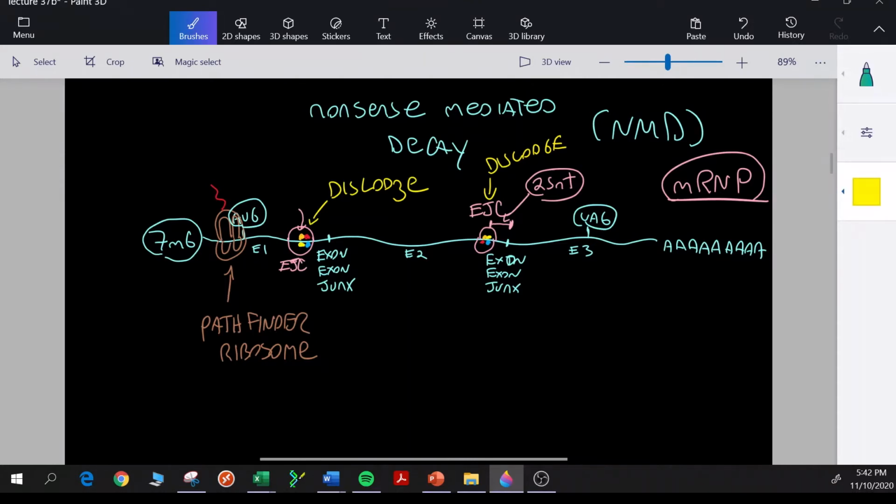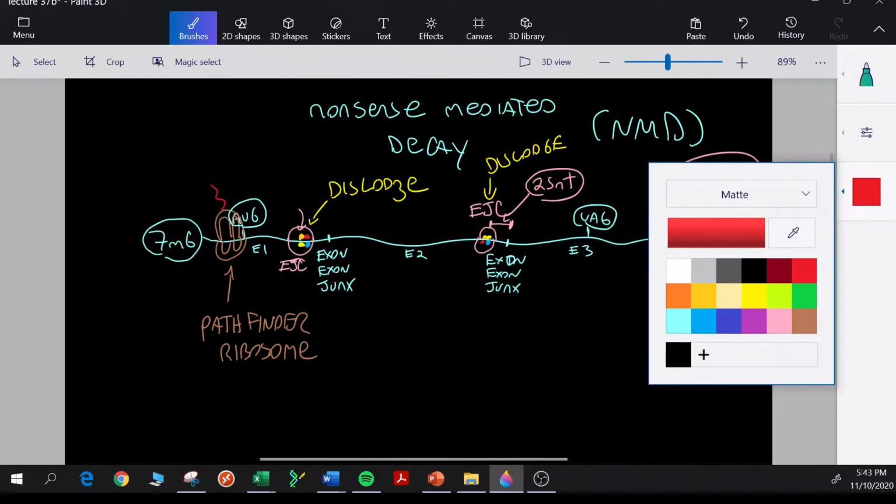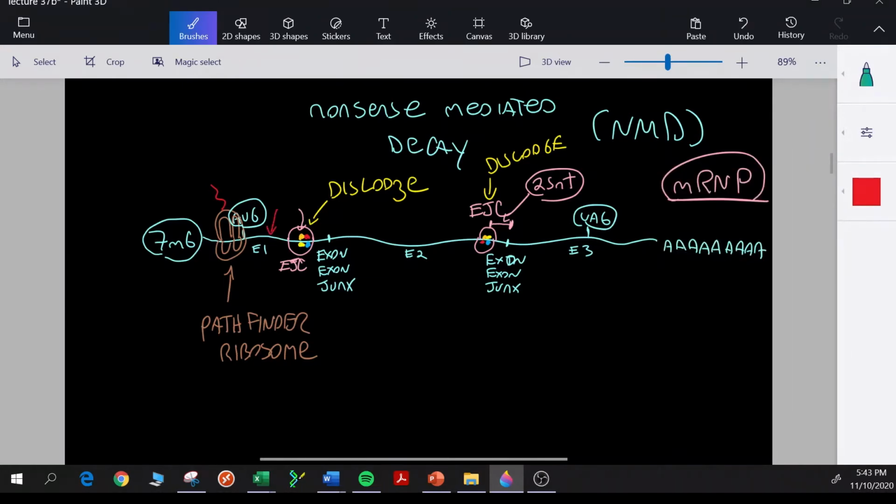So how does this relate to nonsense mediated decay? So if there is a pre-termination codon, let's say RNA polymerase made a mistake when it was transcribing the DNA, and now there's a pre-termination codon in the messenger RNA. What will happen? So let's say there is a UAG codon located right here. Now that would be a pre-termination codon. So this ribosome would hit that pre-termination codon and something interesting will happen.